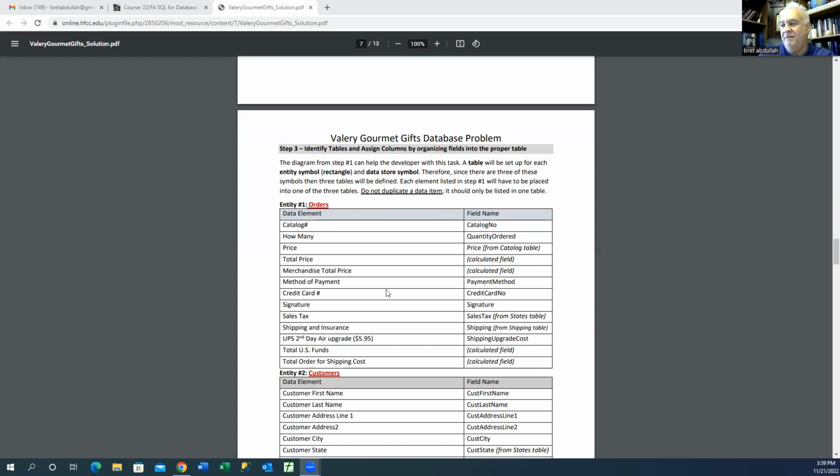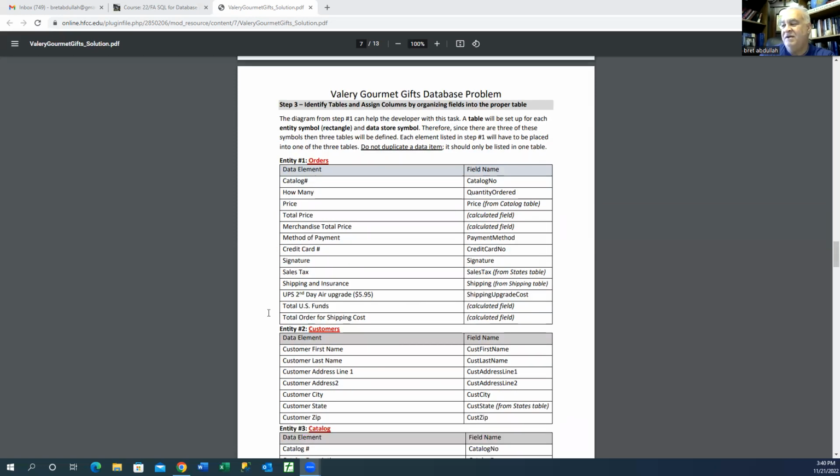Merchandise total price, method of payment, credit card number, signature, however we're going to do that. We need a place for that. Sales tax, and we know that'll come from the states table. Shipping, we know that'll come from the shipping table. Again, we're identifying two more tables right here. Shipping upgrade costs, we'll somehow do that. Total US funds, total order for shipping costs. So these are calculated fields also.